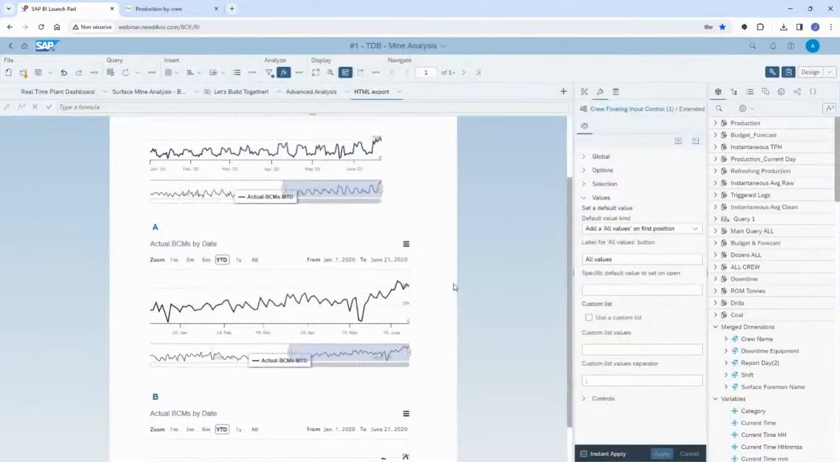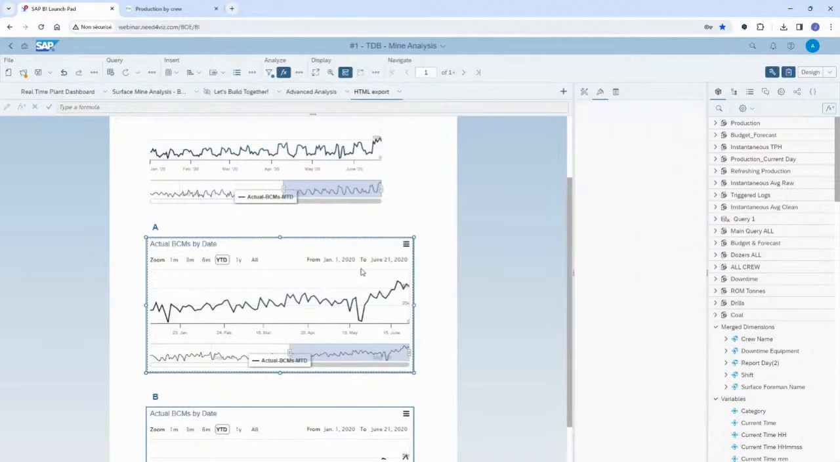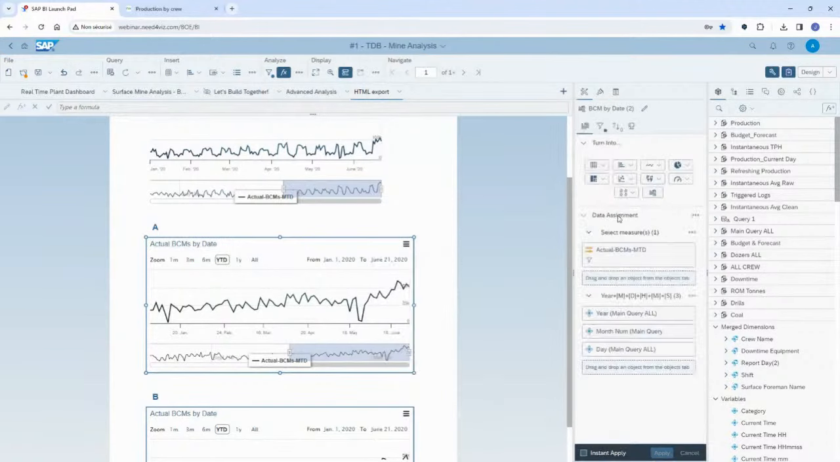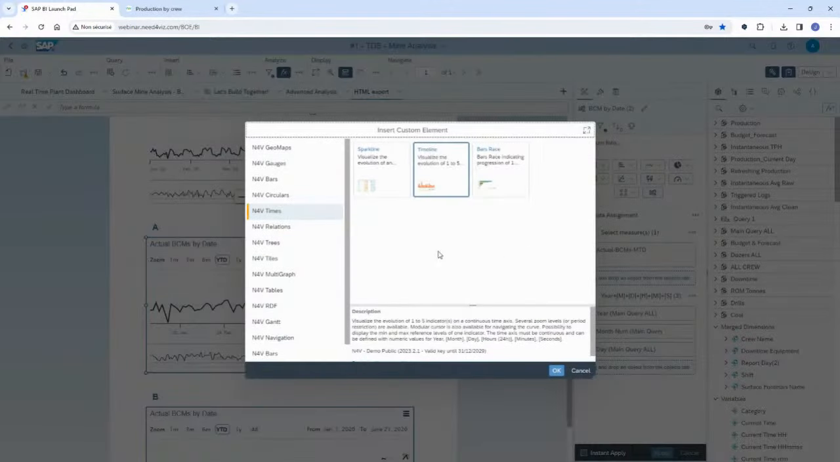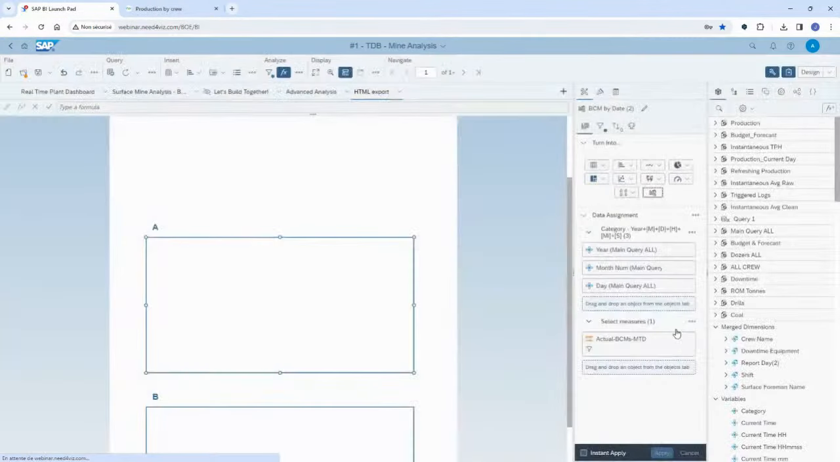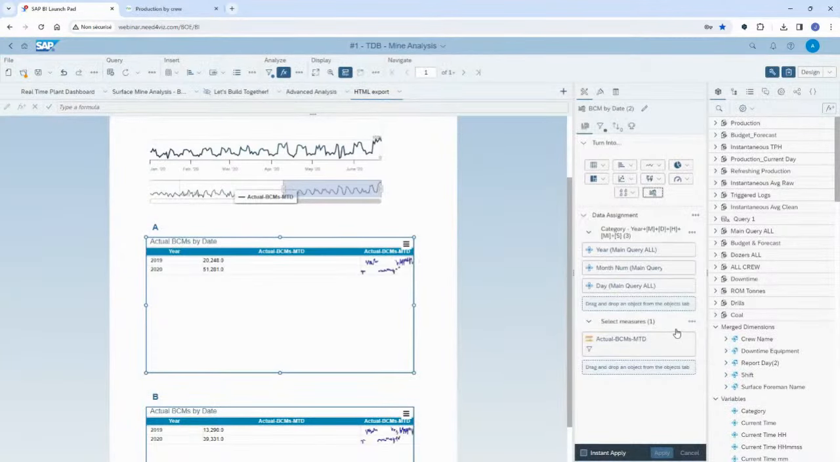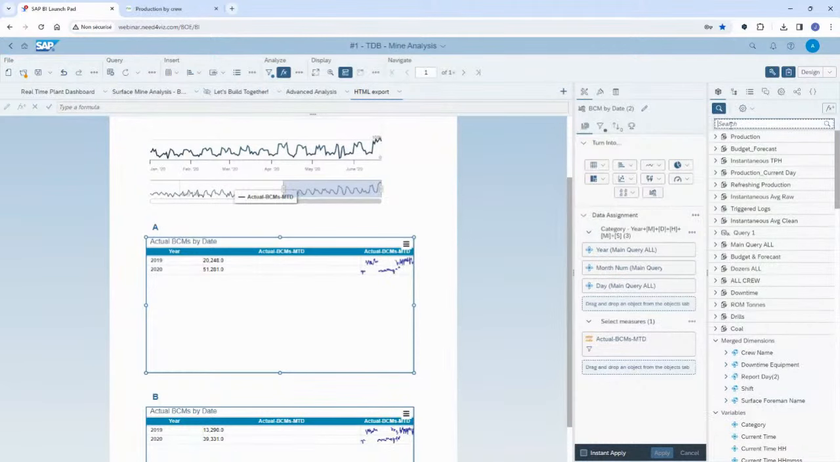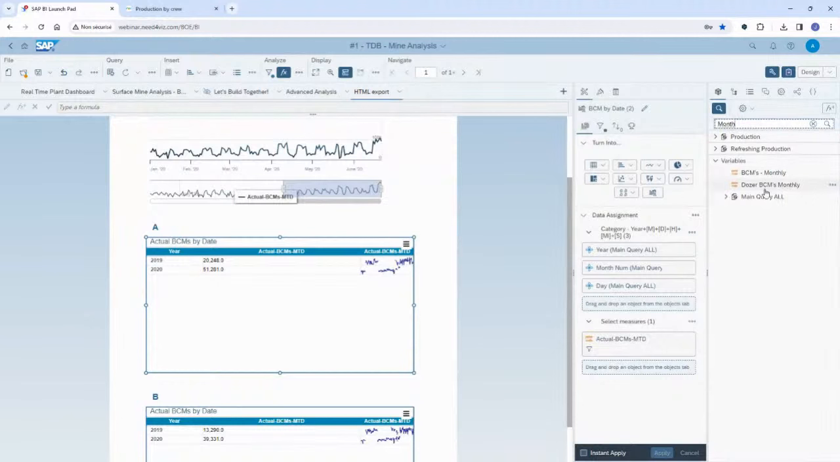I can continue, and now I just want to update the chart for individual crew, so A, B, C, D. What I'm going to do is also turn into, change it to a sparkline. I'm going to modify my timeline to a sparkline, and add some information. Okay.